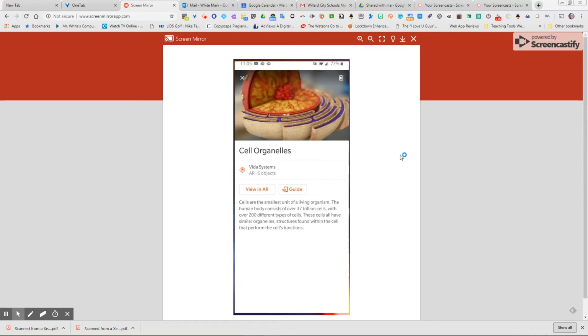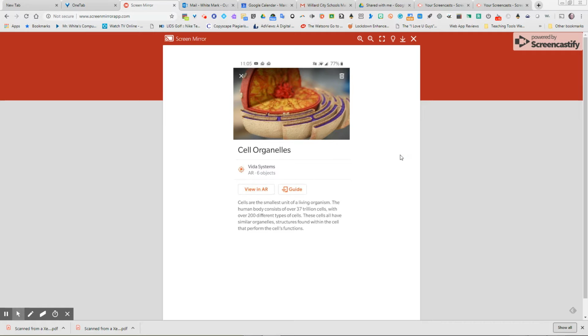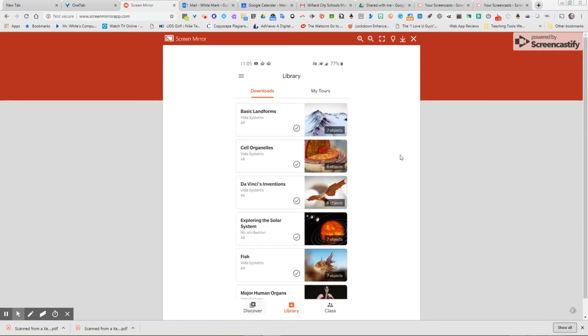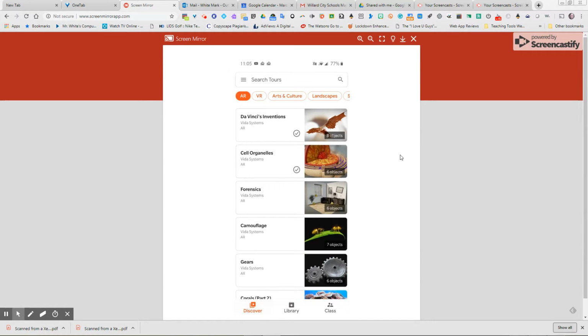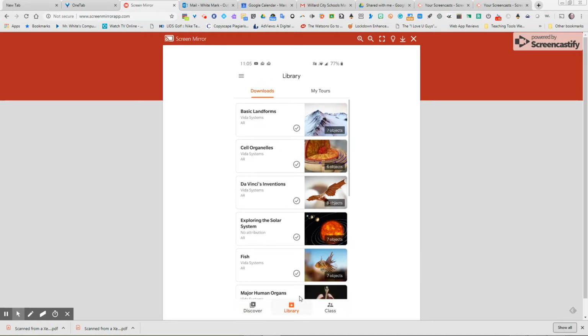Once I open the app, and you're going to see one that I've already gone to, my main page that comes up will look much like this. And you're going to see that I've already selected AR for augmented reality. And down here at the very bottom, you're going to see the word library. These are actual augmented reality activities that I've pulled in, animations, or models, I guess, that I've pulled in.